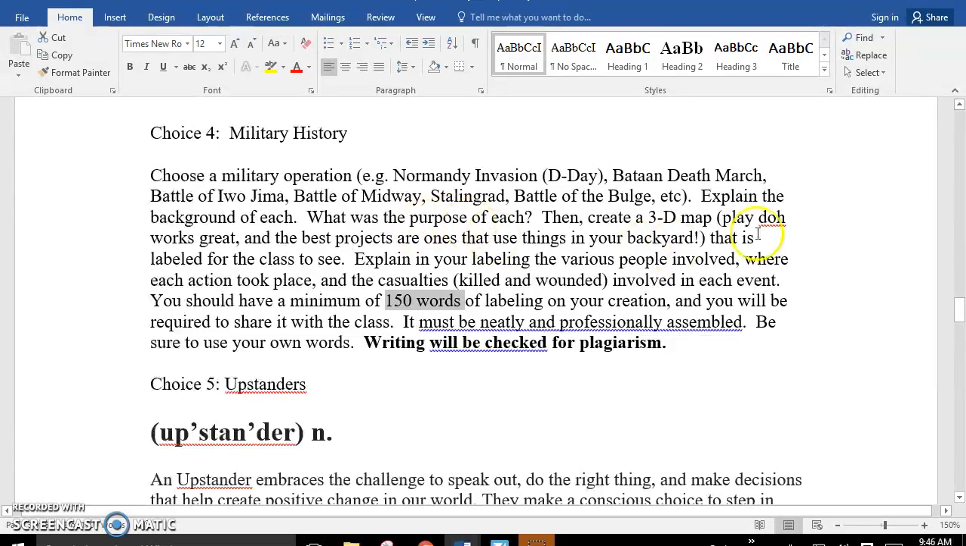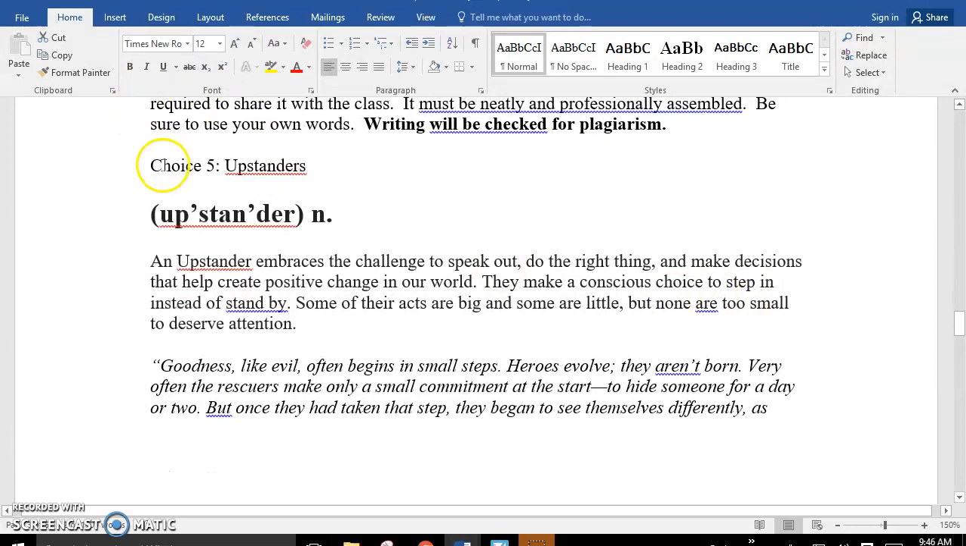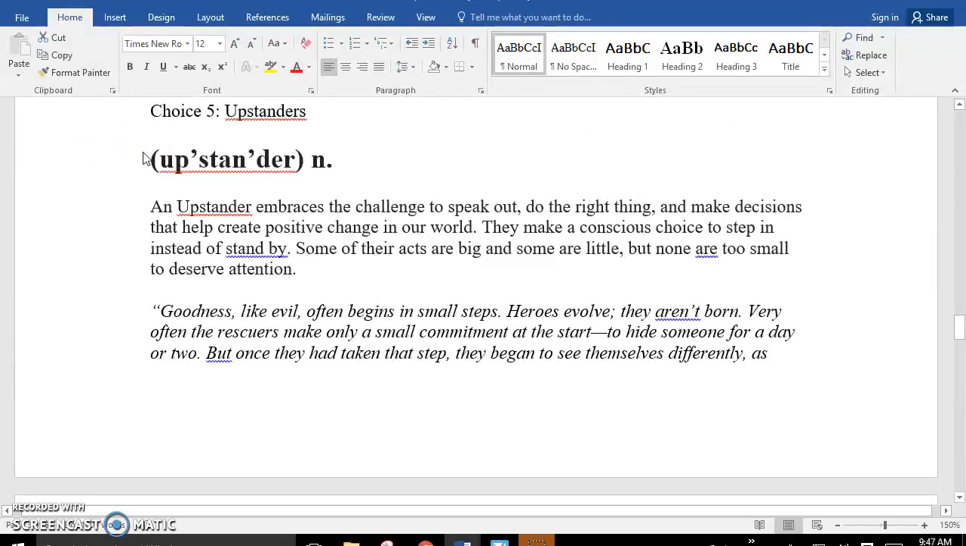Could be one, especially if you're really into battles. Choice 5, upstanders. Remember, when we're seeing what I call hard history, things that are not easy or fun to look at, I think it's always good to look for the people who do the right thing. So this project is really dedicated to those people who did the right thing. Those are upstanders. They embrace the challenge to speak out, do the right thing, make decisions to make positive change. We talked about how every single one of us has the potential to be an upstander.